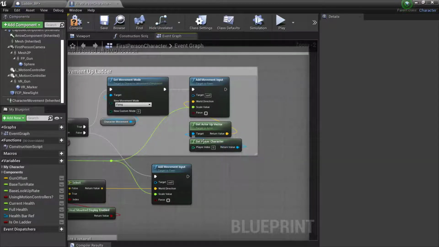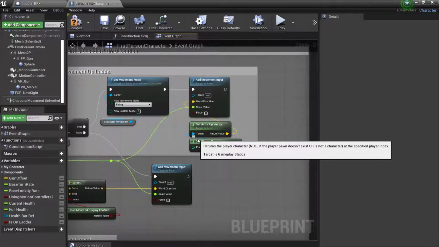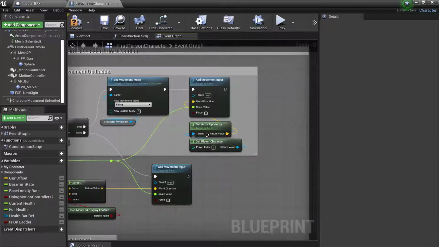So the player character will be the target, so the game knows which character this is going to be applied to. And then the get actor up will allow us to, again, like I said, make the WS go up and down as opposed to going forward or backwards.